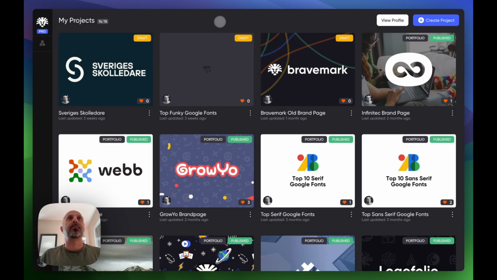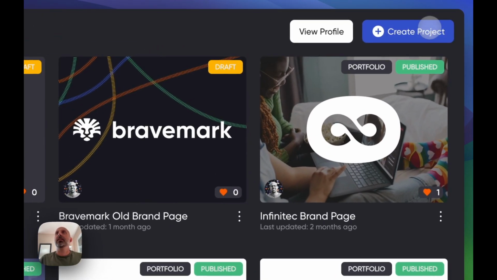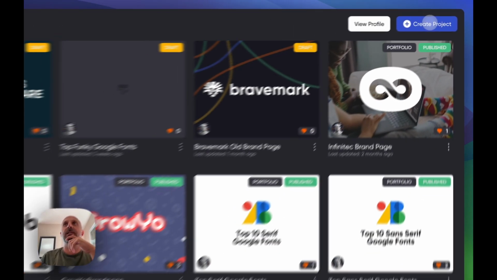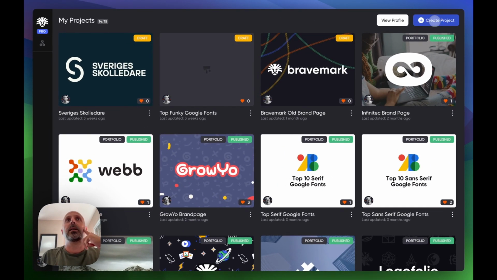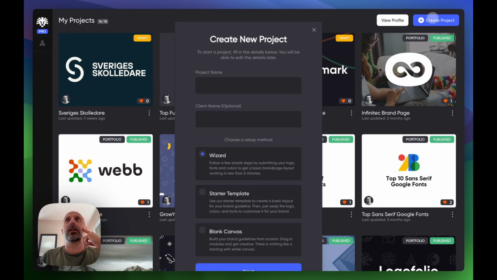Hey guys, so today we're going to do a demo of how I build a brand guideline with Trademark. I'm going to create this brand guideline of a project that I worked on a long time ago. So what we do here, this is my project page. You access it with this icon here. And then we click the button here, create new project.